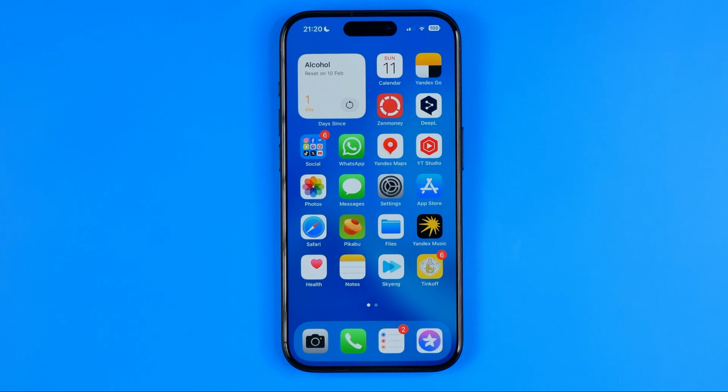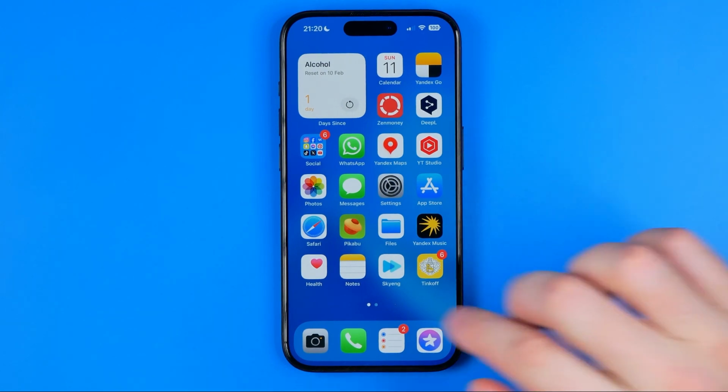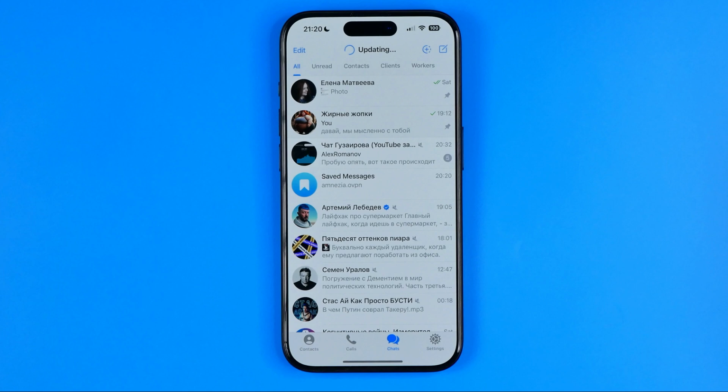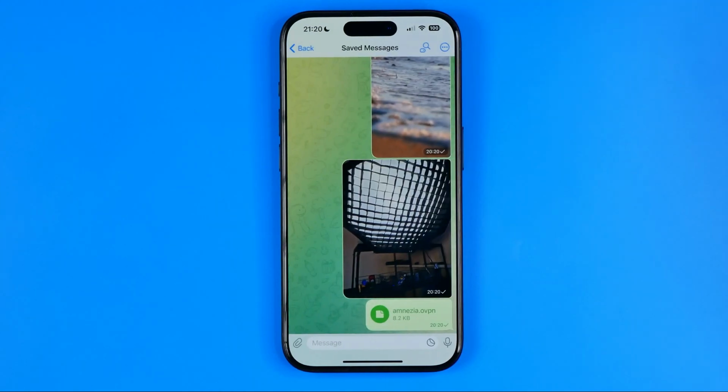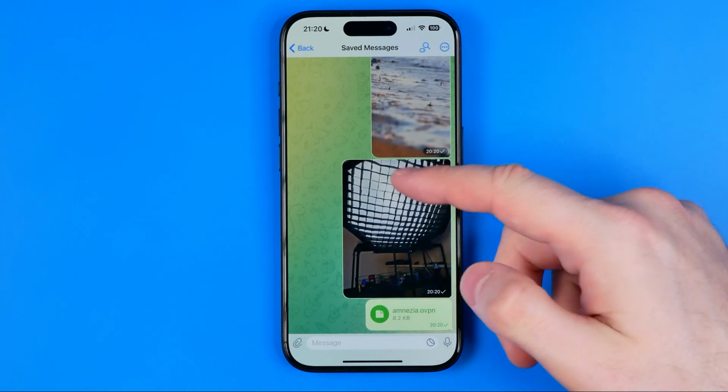In this video, I'm going to show you how you can easily download files from Telegram and then how to find them. Be sure to watch the video to the very end so you don't make any mistakes. Let's get started, guys, and first off, open up Telegram app and then head over to a conversation.